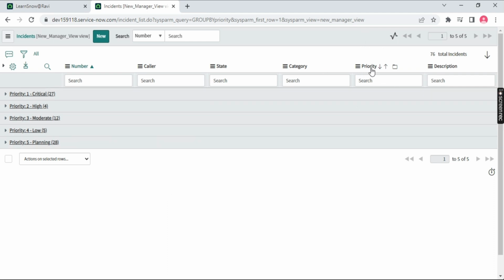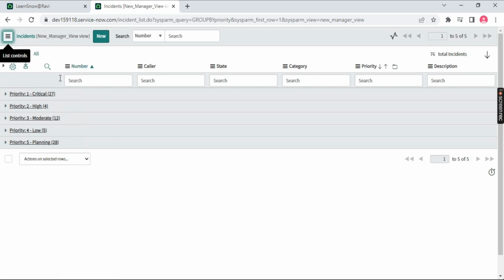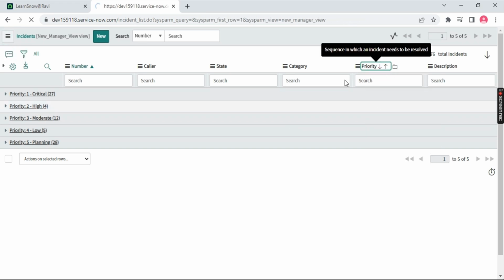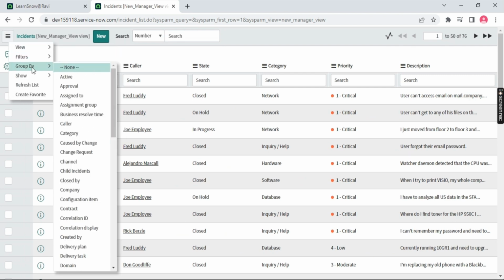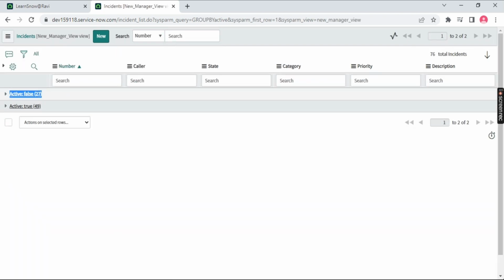You can do the group by from here also, or you can do the group by from here also, your wish. I preferably select this part because we have available columns. If you don't want to select it, right click, do the ungroup part, and even you can select it from here, which is group by, let's say active. It will display you the active part. 27 tickets are false in front of my eyes.